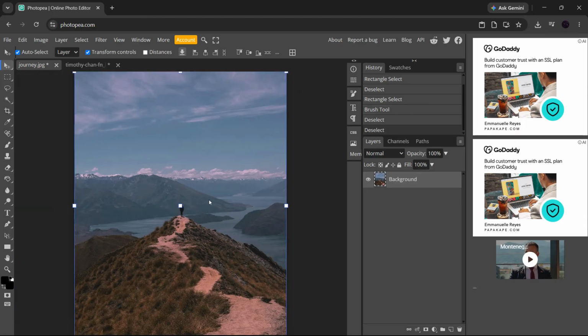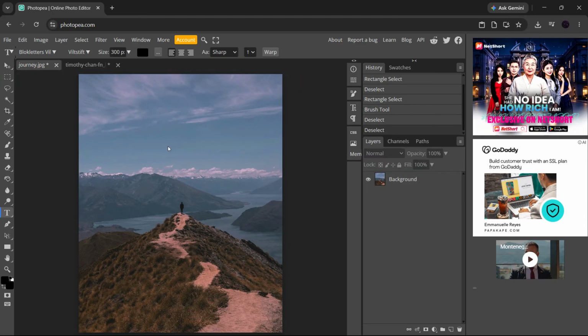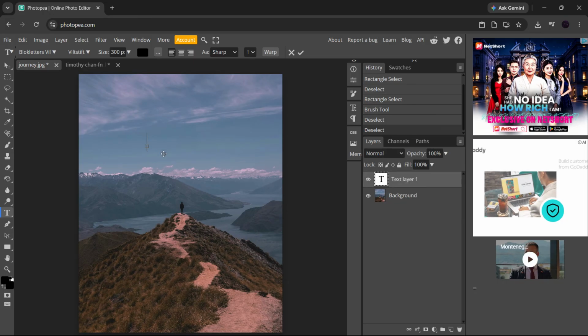Now it's time to add your new text. Press T on your keyboard to activate the Type tool. Then click directly over the cleared area where the old text used to be. A text cursor will appear, and you can start typing your replacement words.